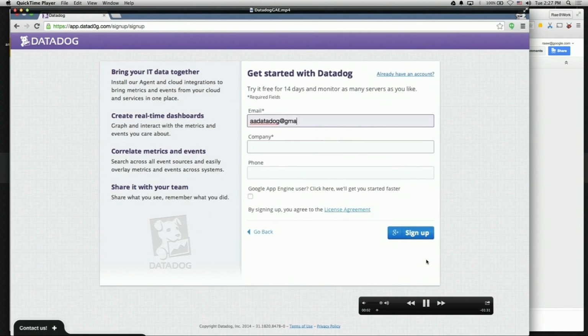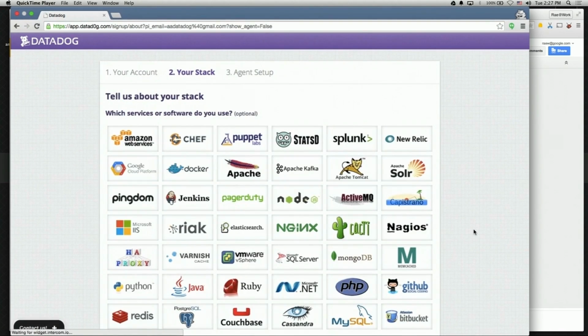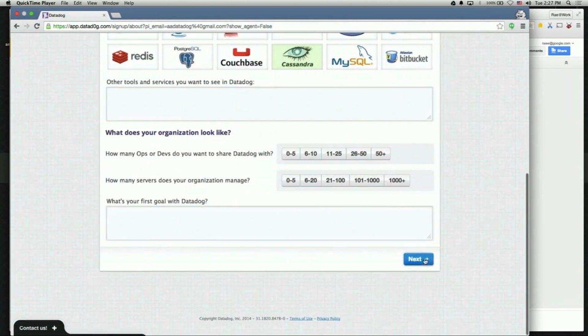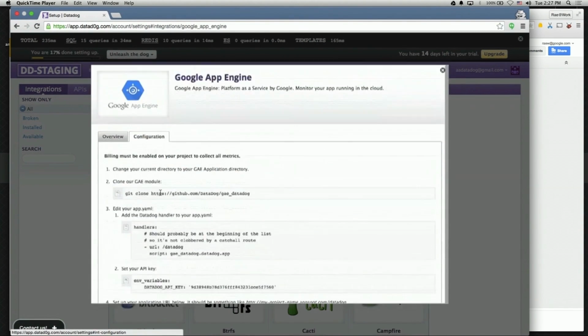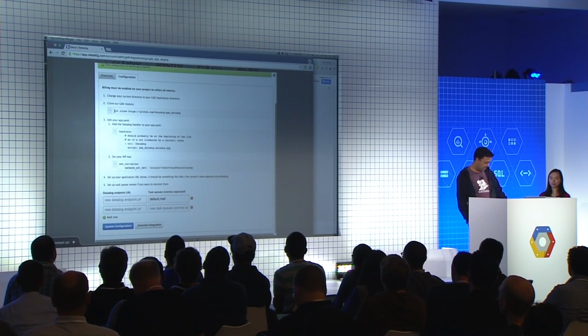So here you can just go to datadog.com, sign up with your Google authentication, select that you're a Google App Engine user, fill out a very simple survey form optionally, and then go to next. And it'll bring you up to a panel where it'll ask you to configure your application for Datadog monitoring. Now here you'll see it's very straightforward. First thing you do is you clone our Datadog Git module.